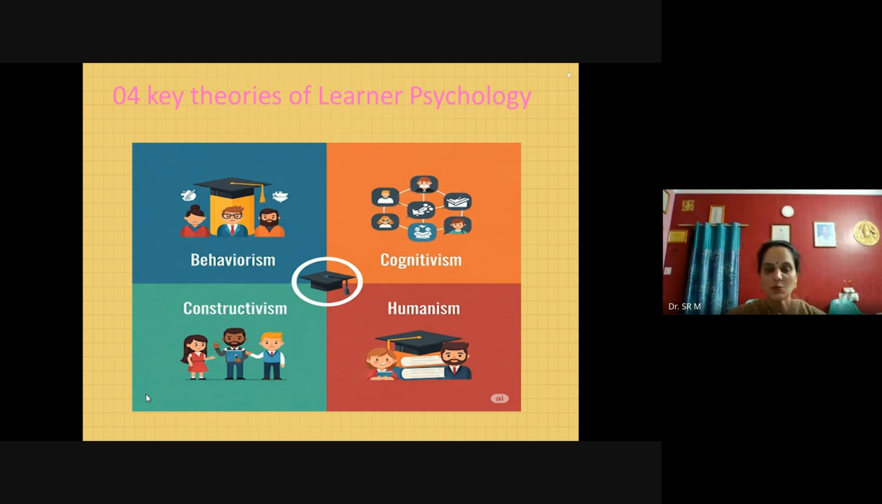The third one is my favorite, constructivism. This theory says learners build their own understanding based on their experiences. Instead of telling students what to learn, we create learning environments where they discover, discuss, and co-create knowledge. This is very student-centric. We have group discussions, case studies, project-based learning. All these are constructivist in nature.